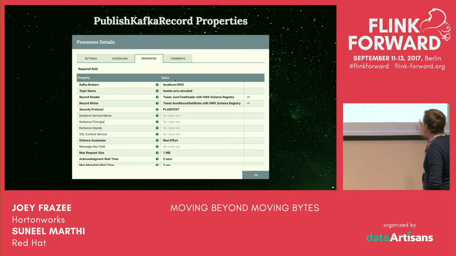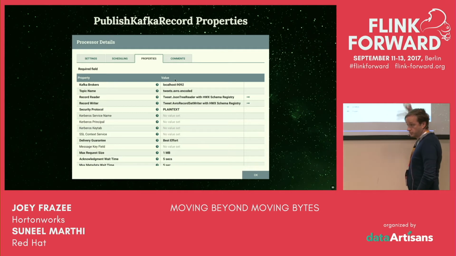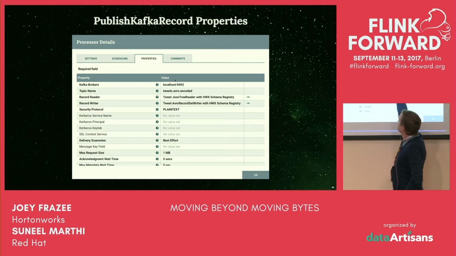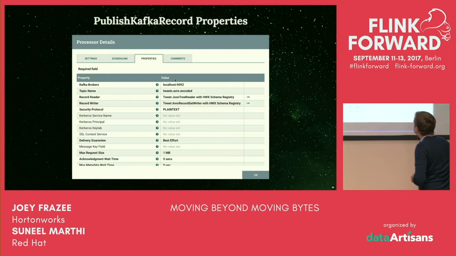And like I said, these controller services get reused across different types of processors and different operations. So the same writer that can be used on the convert record can also be reused for the publish Kafka record.